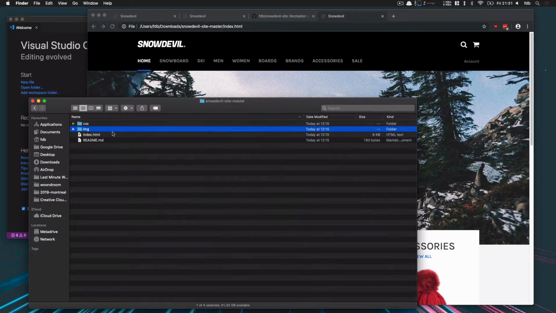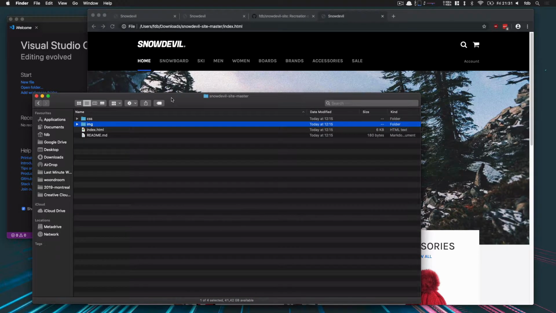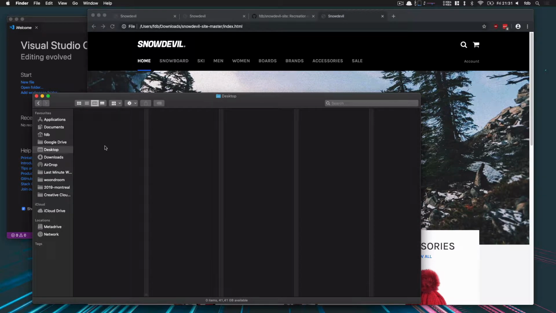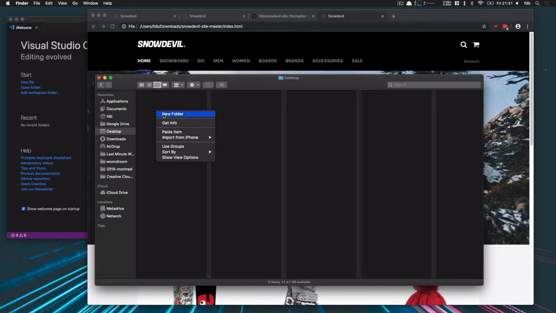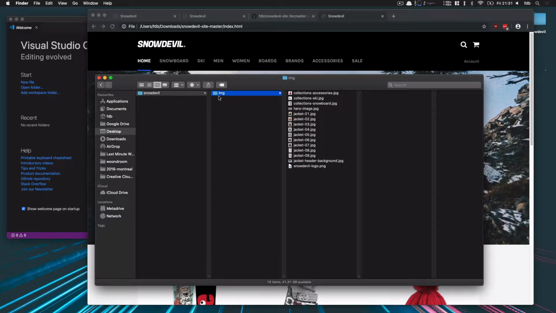So we'll make a new folder that just has this image folder in it, and doesn't have any of the other files, right? So I'm going to the desktop here. I'm going to create a new folder, call it Snowdevil, that's the name of the site. Paste in my image folder. So in my Snowdevil folder, I now have an image folder that contains all of these images.